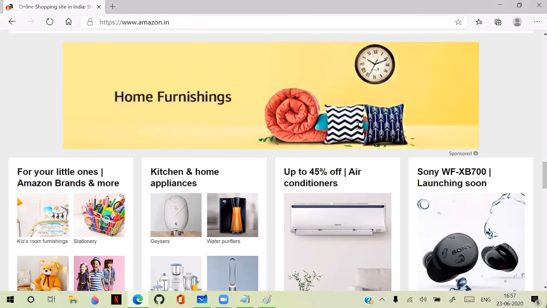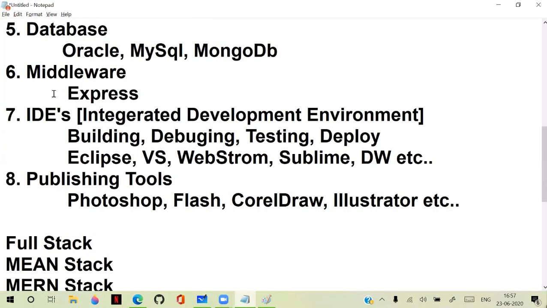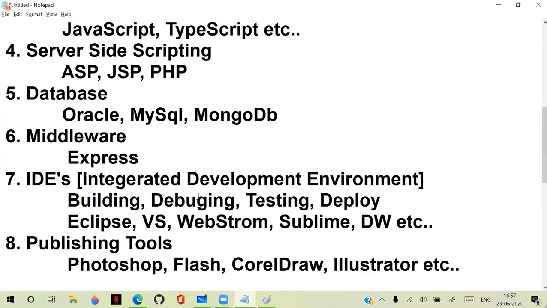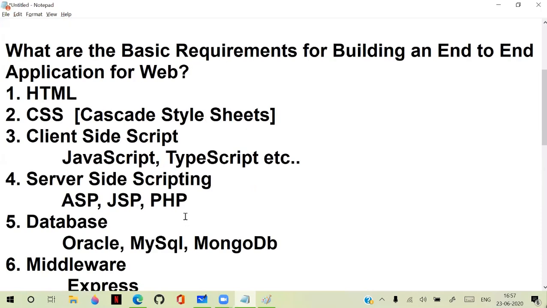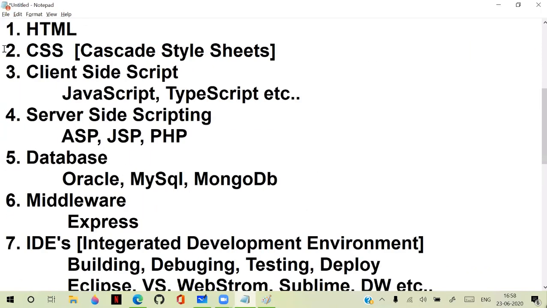That's the reason our UI developers need to be perfect in tools like HTML, CSS for designing, and also publishing tools like Photoshop, Flash like software, so that they can design some animations and banners by themselves. So what you are going to learn in these UI technologies: you are going to learn HTML, you are going to learn CSS. In the CSS part, you learn Bootstrap and everything, right? And client side scripting, you will learn about that.